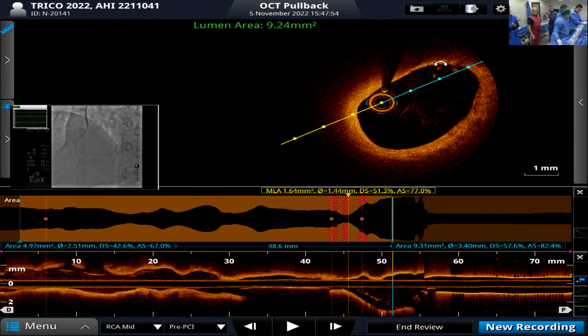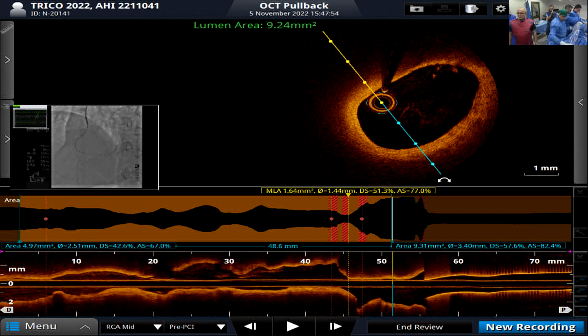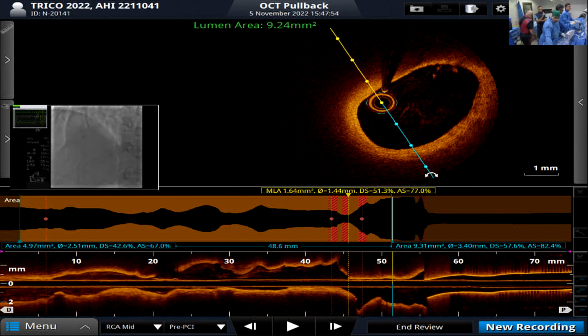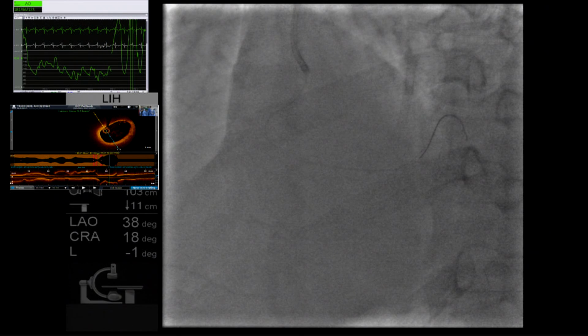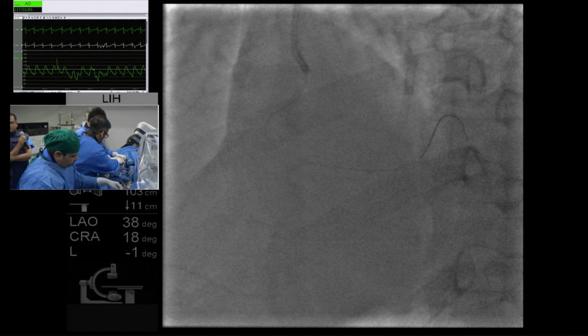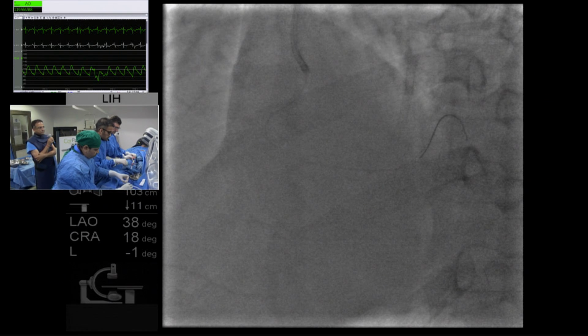Let's pull this out. It's also a long lesion. And even for this anomalous origin of RCA, whether you will consider a buddy wire even after ballooning, that will help a lot for you. Can I ask you, Dr. Akasaka, in what circumstances do you not trust the automatic measurements that the machine makes?